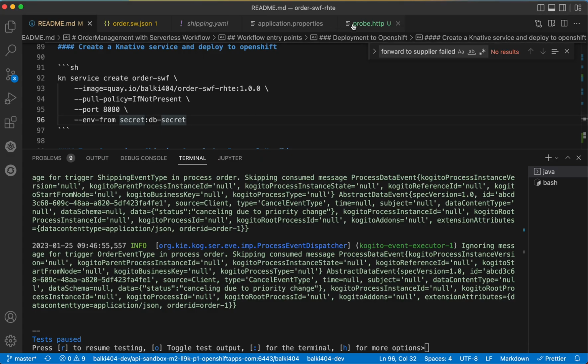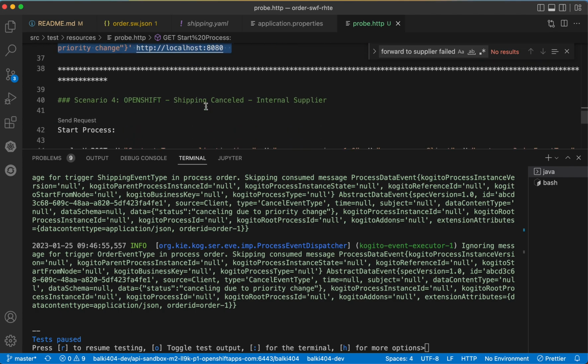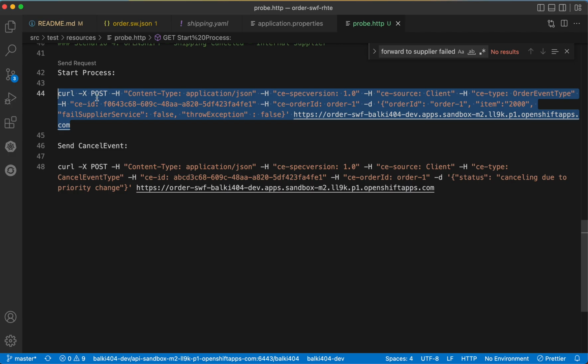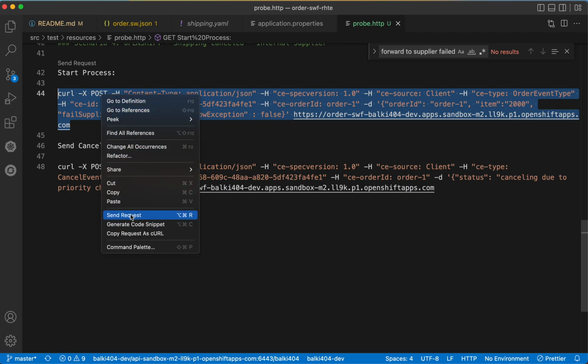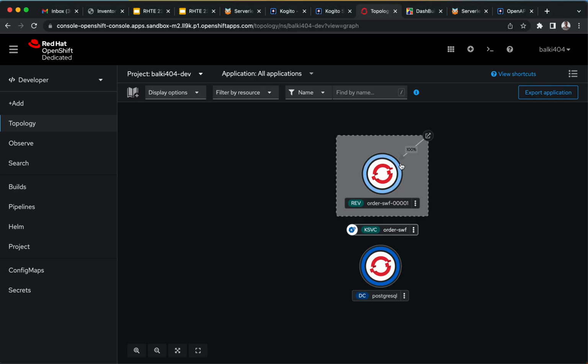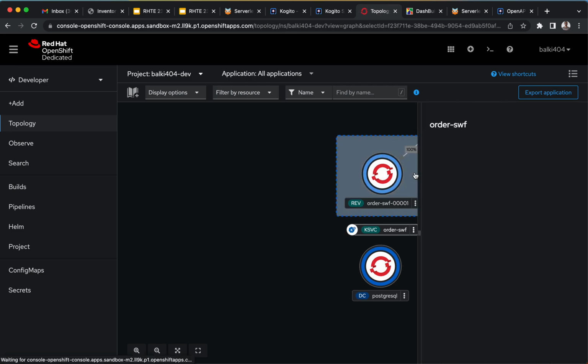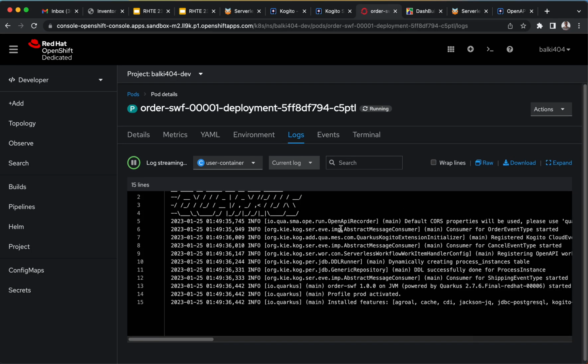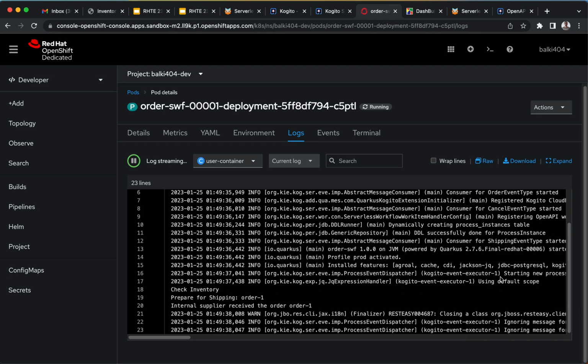So let me go back again to the probe and let's send this request, which is going to send again the same order creation, but now to the application that's deployed on OpenShift. Let me send this request, and let's see that the pod is already starting to run, and we can see that it's already up and running. If we go to the logs, we will see that it has already started the execution. So it started the new process. It went to the step check inventory, and then it went to the step called prepare for shipping.